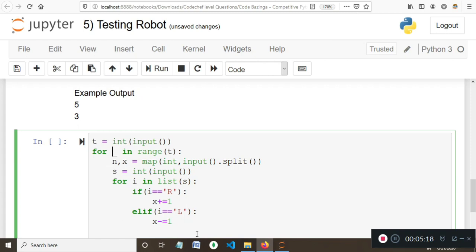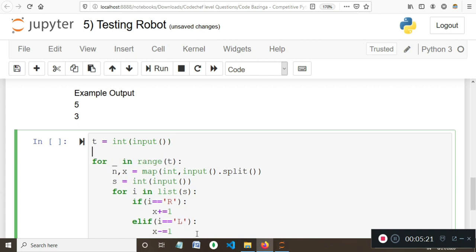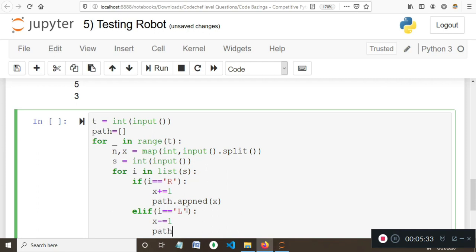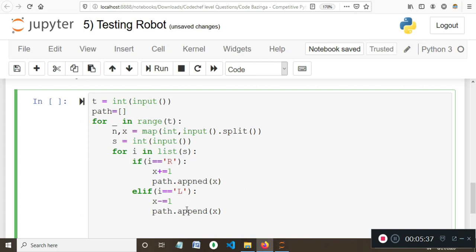Now I'm taking an empty list to store the path of the robot, and I'll append to this list. I'm appending the value of x to the path in both situations. Now first let's try to print the path. And since we have to take multiple test cases, I'll do something like path.clear, so that the path is cleared for the next sample input.